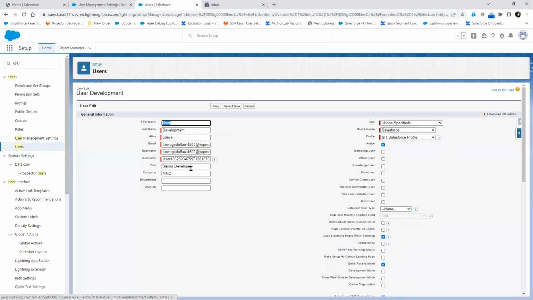Changing some data means, for example, right now this person's title is senior developer. Assume that the user development is doing pretty well, able to solve all kinds of issues and taking care of daily issues. Now he is promoted from senior developer to technical lead, so I'll change it to technical lead. Then I'll change the department to R&D, and the division to IT.